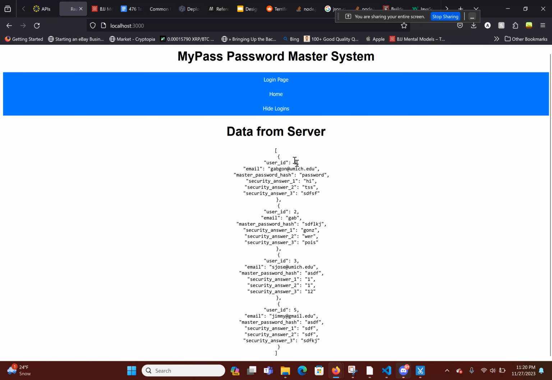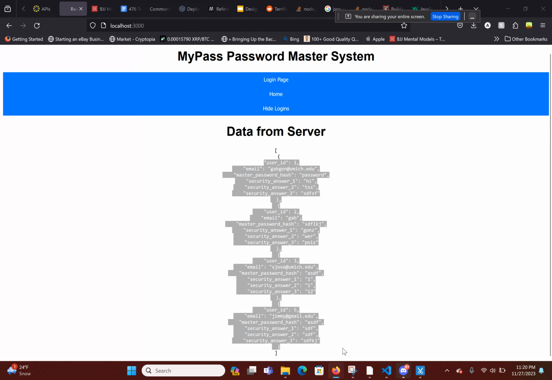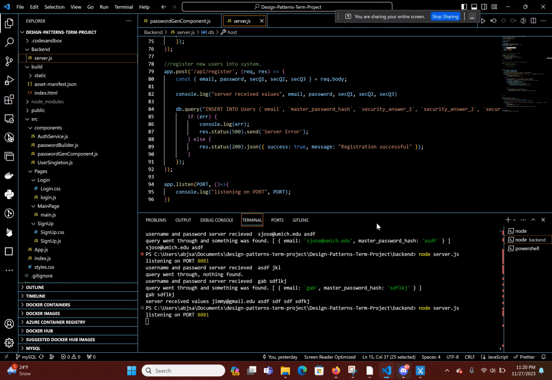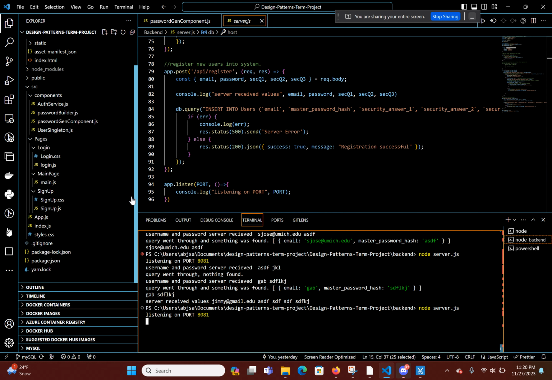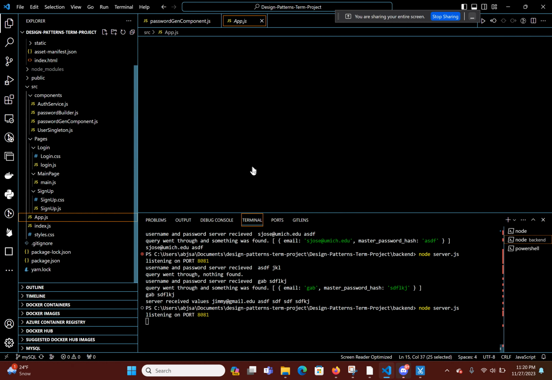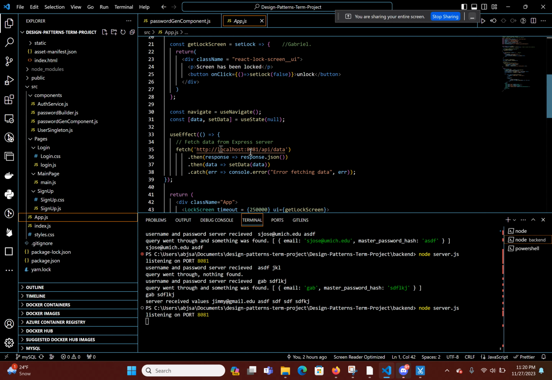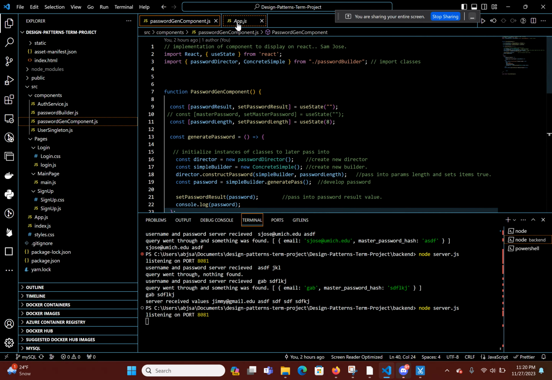As you can see here, this is the data from the server. It displays every item from that server. We can see here in app.js how it's called. It fetches the data from this port number on the client side, 8081. This is the location of the port where the server is hosted, and it calls API data.